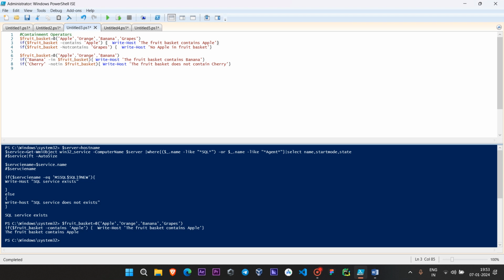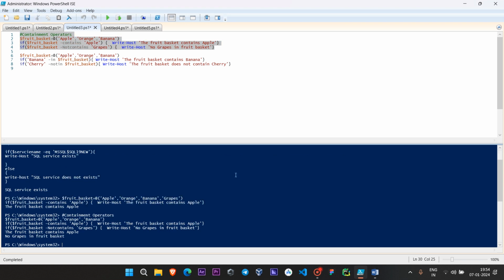Here I have given that for not contains grapes. Okay, then write no apple in the basket. Sorry, let me give here grapes, contains grapes, then no grapes in fruit basket. So let's run this. Here it is showing that no grapes in the fruit basket. It means it is checking here, and the condition is working perfectly.